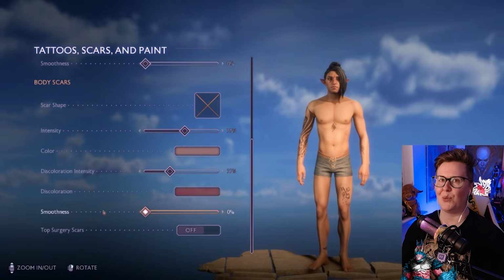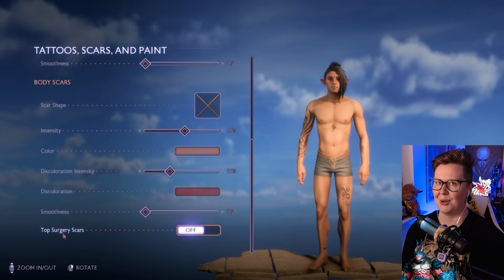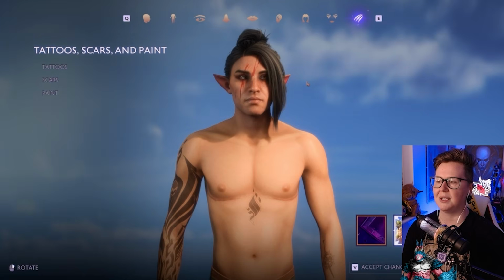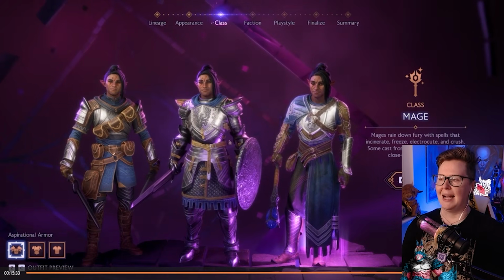And then this is the one that blew my mind. Top surgery scars are also included in this for all of our trans and non-binary rooks out there. I absolutely was blown away by this. It's beautiful to see the inclusion in the game, and to see yourself represented in the game in this way is wonderful. So if you want your rook to sport the top surgery scars, you absolutely can. It is an option. So let's choose our class.